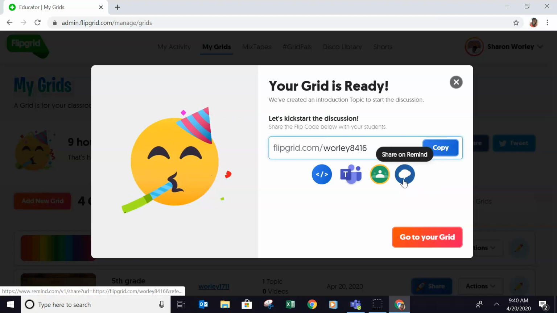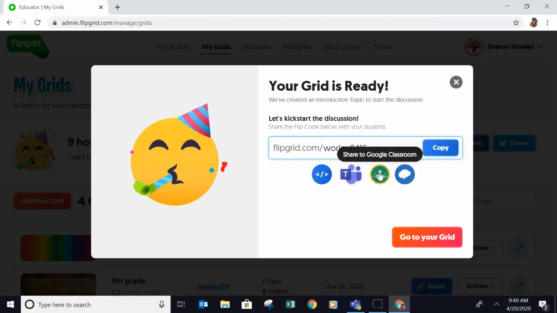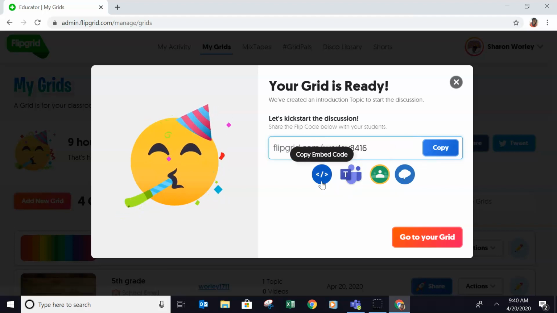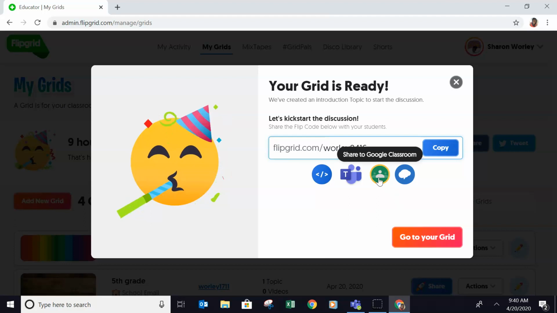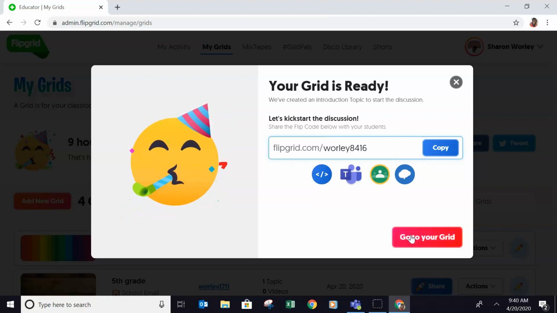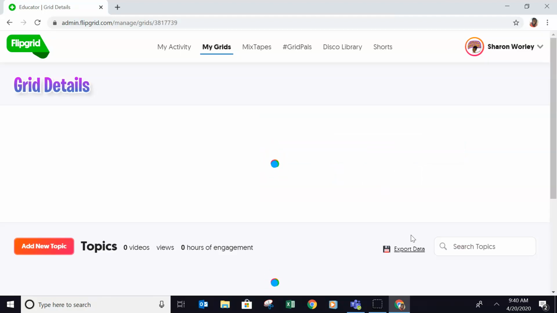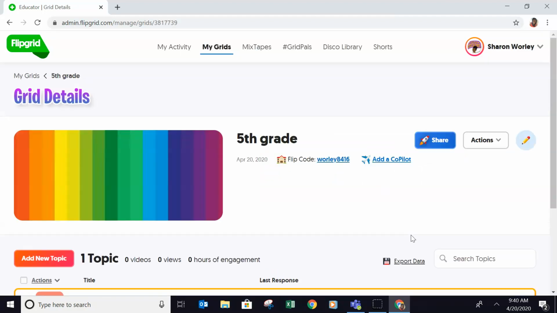And then you can either share it in Remind, Google Classroom, Microsoft Teams if you're using that, or you can embed the link and send it through an email. I used Google Classroom a lot since the students were already familiar with it. So now we're going to go to our grid. There it is, 5th grade.